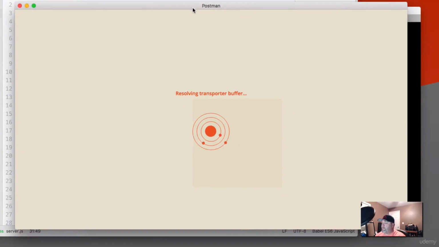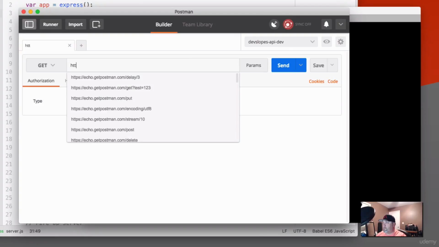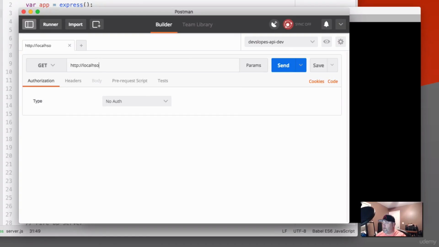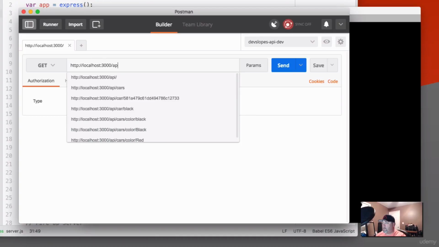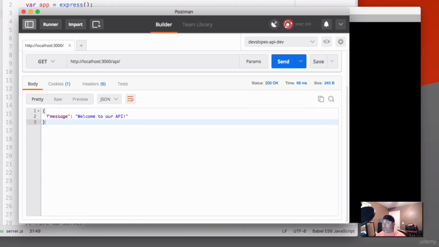So let's just test it out. Let's pull up Postman. And let's create a request here. Okay, so our request is just going to be a GET request. We're not sending any kind of data or anything. There's no authentication. We're just passing in localhost port 3000 /API. So we'll send it and we get back a response, our message, welcome to our API.